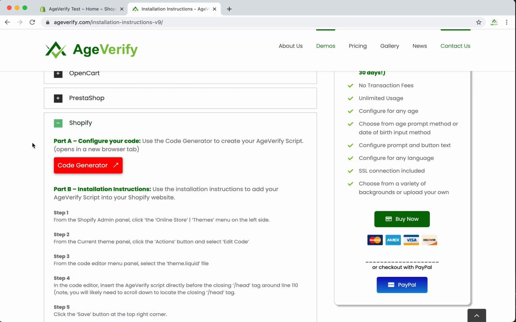And what I would typically do is click the code generator, which is going to walk me through generating the code that I'm going to then paste into my Shopify website. In doing that, I'm going to select the background I want, I'll be able to select the prompt type I want, and I'll be able to go through a range of configuration options to generate the code that I want to add into my Shopify website. I'm not going to put that in this video. It's really easy to do. When you get to the step, just click code generator and go through the prompts. But I've already got that code copied in my clipboard and I'm ready to paste it into my Shopify website.